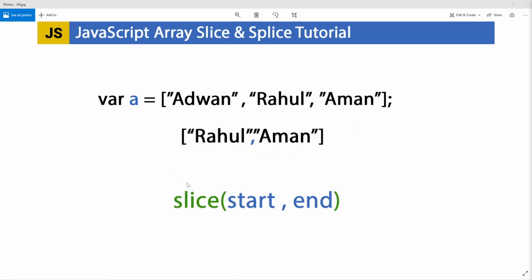For that we need to use an array method named slice. Using this function you can extract one or multiple values from an array and create a new array. In this function we need to pass a total of 2 parameters: start and end. I mean the starting index and the end index.